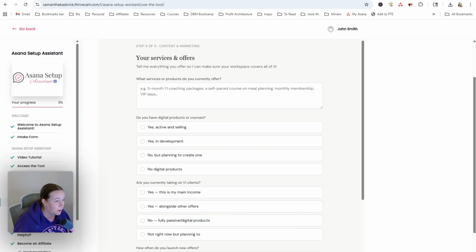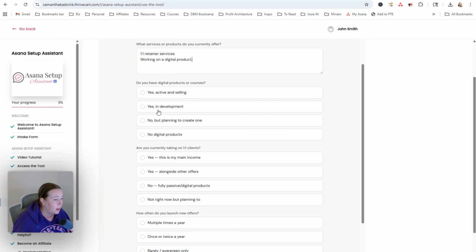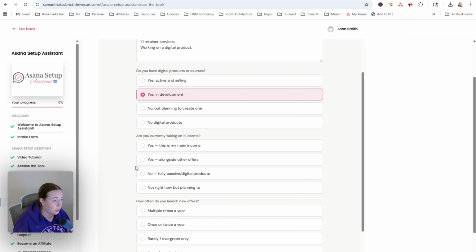Next, then you're going to tell it about your services and offers. So what services or products do you currently offer? So I'm going to say one to one, I'll say retainer services, for example, and then maybe working on a digital product. Okay. So do you have any digital products or courses? So yes, in development for this example.